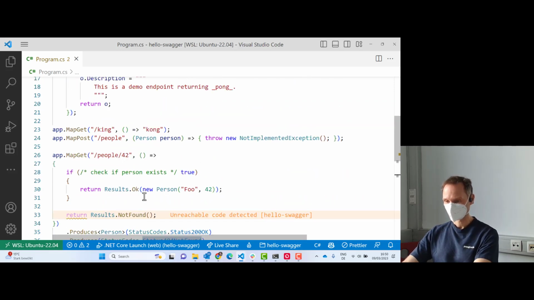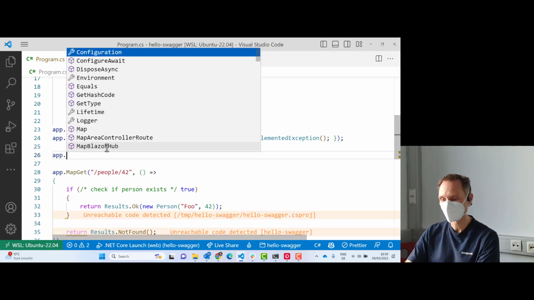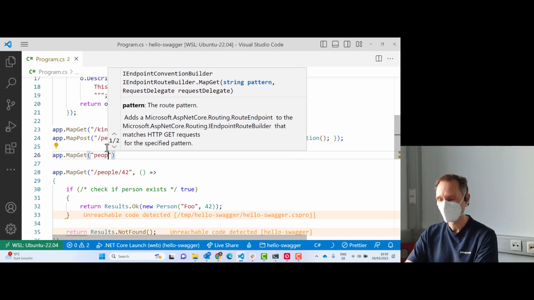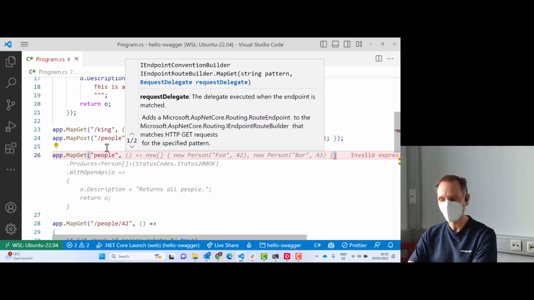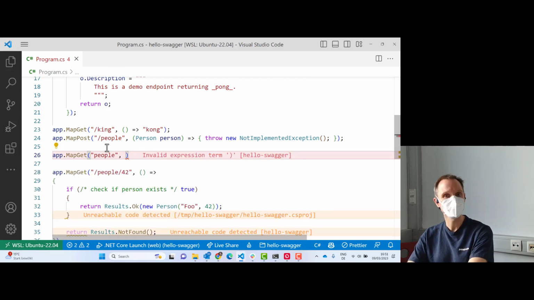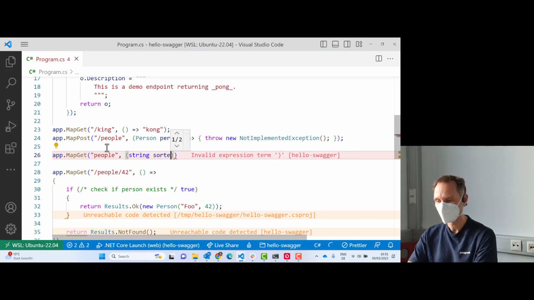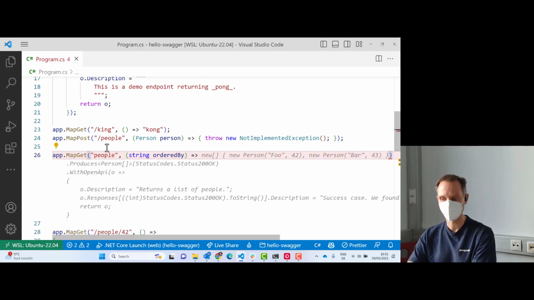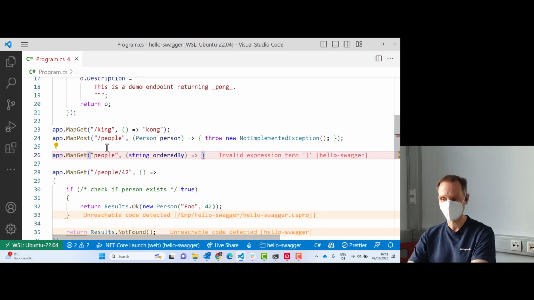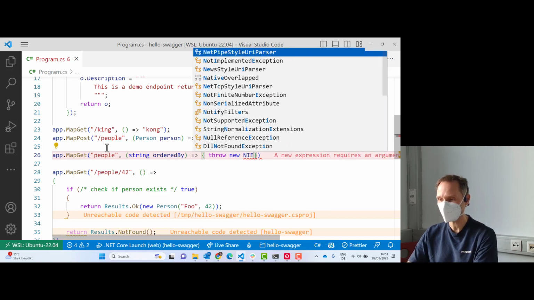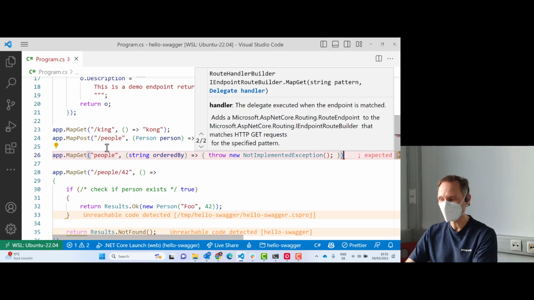Let's do another example. Let's add another endpoint, app.MapGet people, and in this case, we are going to add a query string parameter. Something like string sortedBy, or let's say orderBy. It's the name of the property which should be used for ordering. I'm not going to implement this here. I'm just saying throw new NotImplementedException, so we can compile the code.